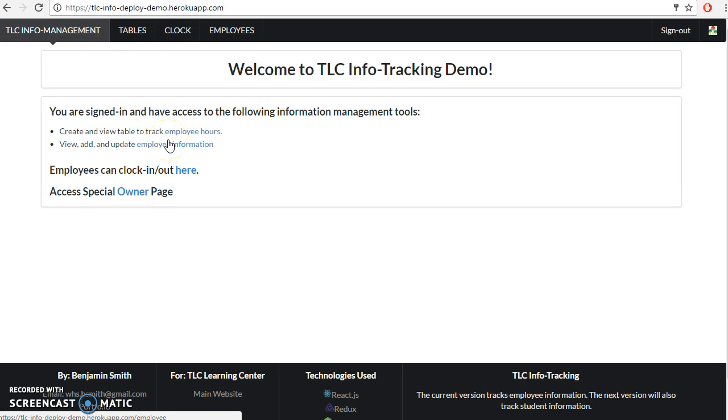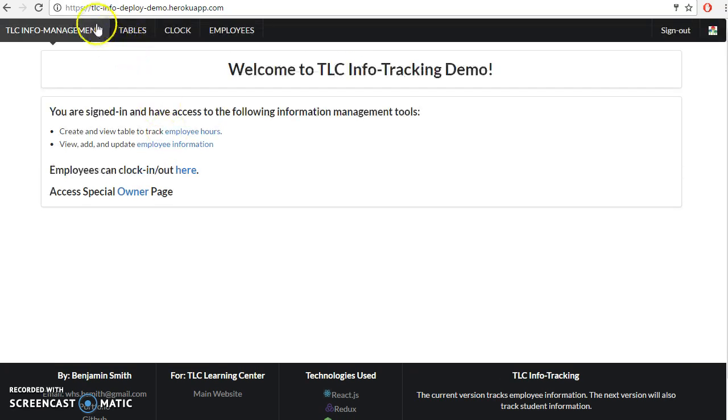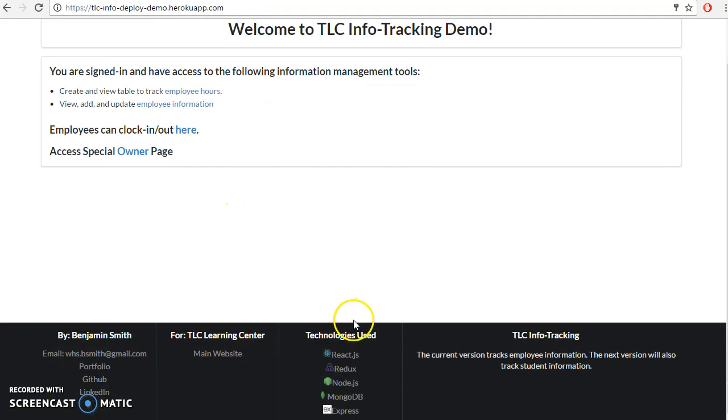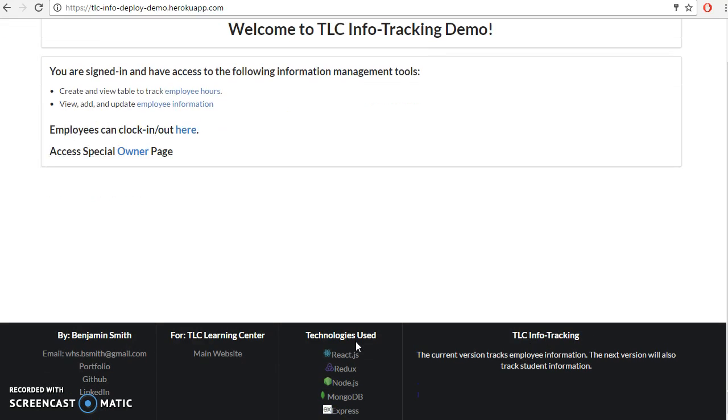So that's my app. That was about 6 minutes. You can come and see it again at tlc-info-deploy-demo.herokuapp.com. You can try it out. The login information is there, and I just wanted to show you that I use React and Redux. As a full stack JavaScript engineer, I created this application, and I would love for you to have a chance to interview with your company. Thanks. Bye.